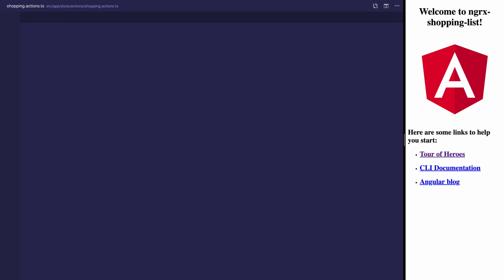Well, we can think of an action as any time we want to update the state of the application or otherwise communicate with our store, we want to send off a particular action. So maybe if we wanted to add something to the shopping list, we would dispatch an action called add item. This will make sense in a moment.